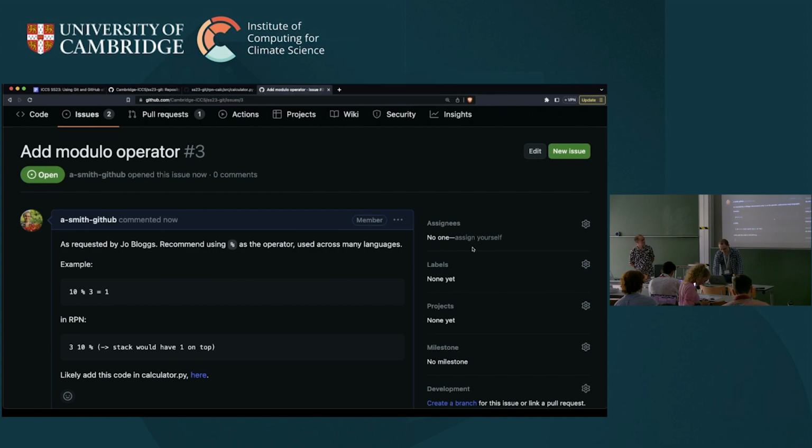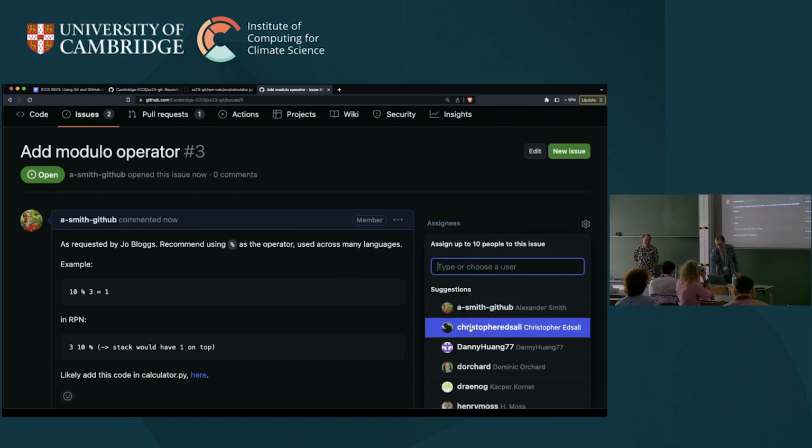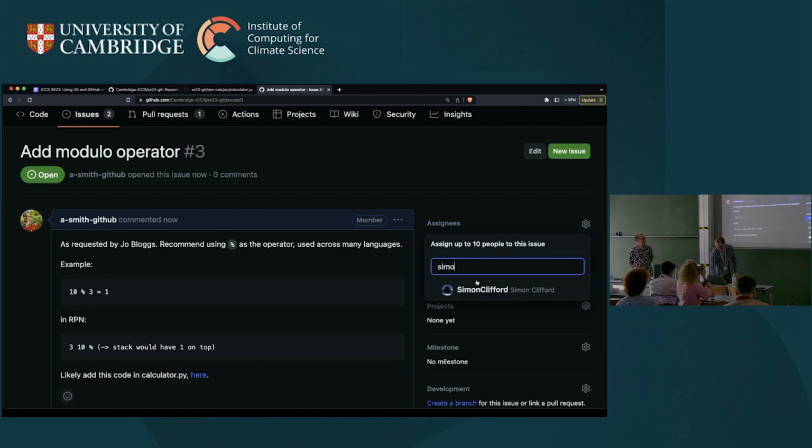So here's another issue for us to do. We've got to do some assigning. Simon? Go on then. Great. Did we rehearse this? Never. Not seen this repository very well, by the way.